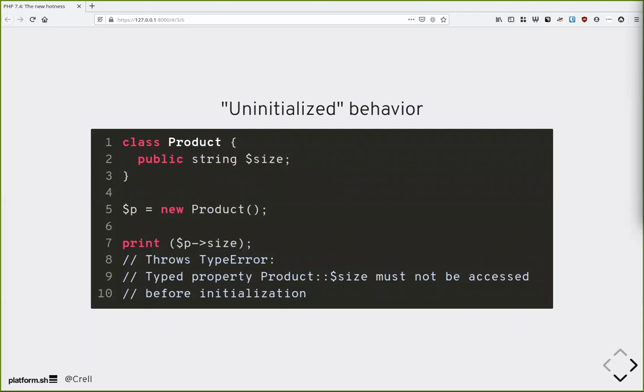So in this case, we create a new product object. Size is uninitialized. It's an uninitialized string. And if you try to read from it, it just blows up. You want this because it forces you, since you clearly did something wrong to get to this state, to go back and fix the thing you did wrong. You want that. You should either set your initial values in the definition or in the constructor.